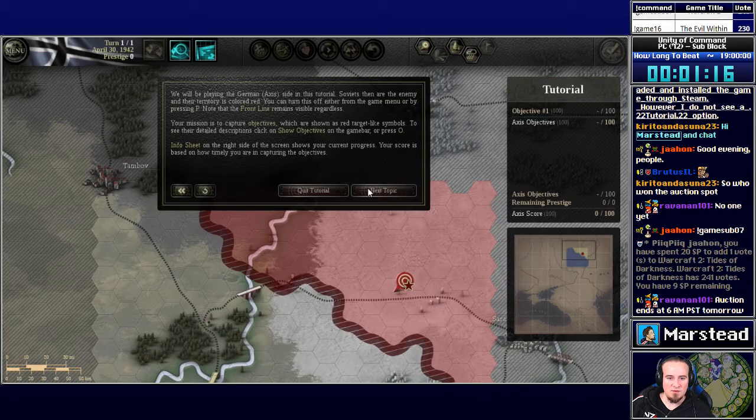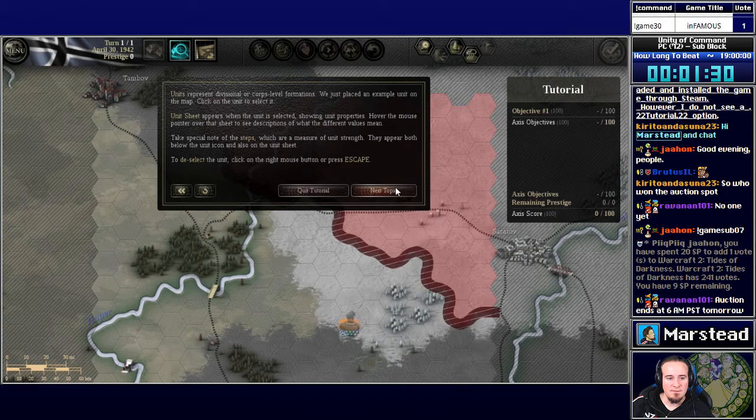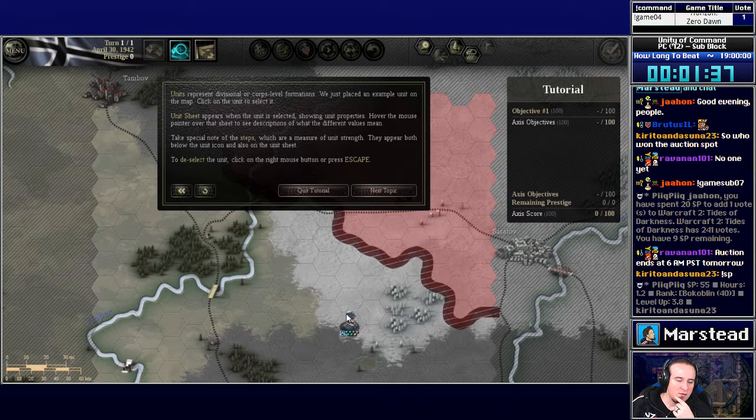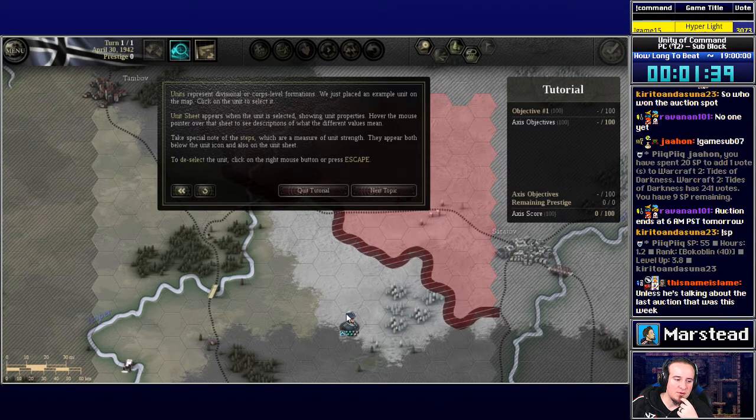Mission is to capture objectives, which are shown as red target-like symbols, like this one. Okay. See their detailed descriptions, click on Show Objectives, or press O. Info sheet over here shows you your current progress. Your score is based on how timely you are. Okay. Units, like this guy down here, represent divisional or corps level formations. You just place an example unit on the map.